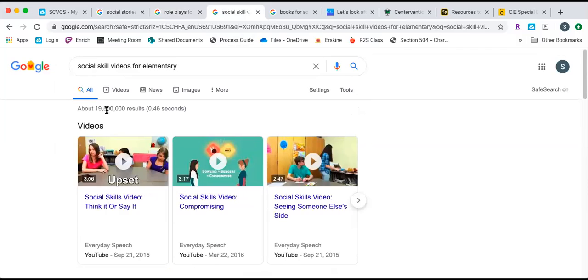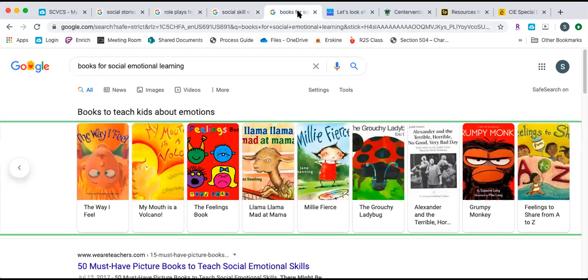When you're looking for videos, though, please be cautious. Do not just tell parents, oh, there's a video for that online. Please use your expertise to narrow these 19.5 million options down. Find one or two that might work well for that specific child and send the link to that specific video. And of course, children's books, one of the best ways to teach social skills.